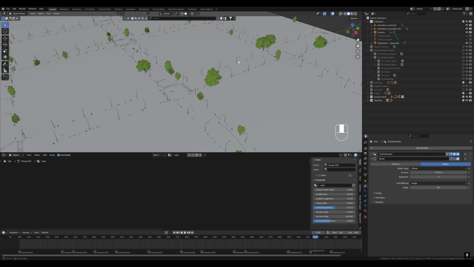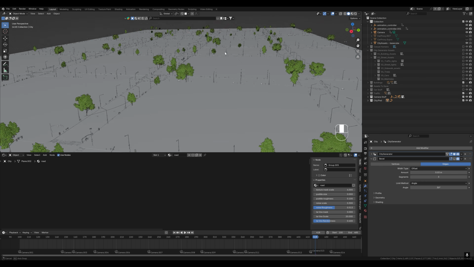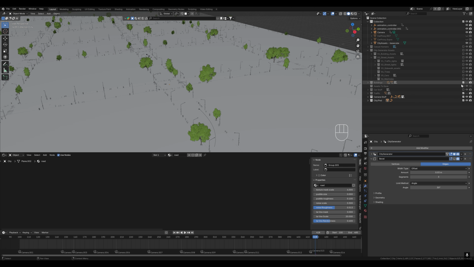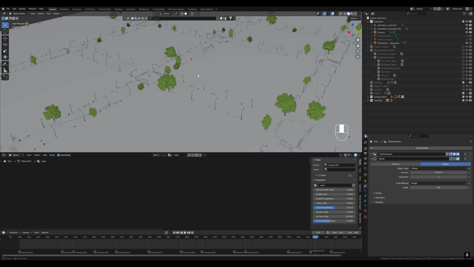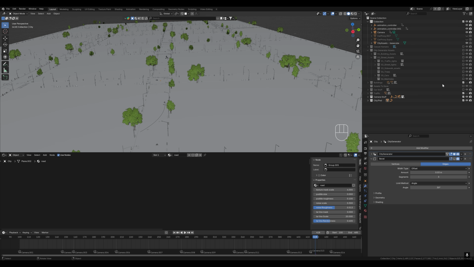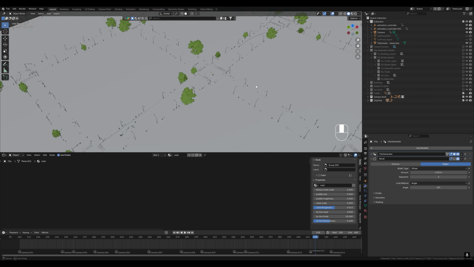Simply hiding them isn't enough, as they are still processed in the background. To make the viewport more responsive, you can fully deactivate the objects and then enable them again later for rendering. To fully deactivate them, just click this box here. This way the viewport becomes smoother.